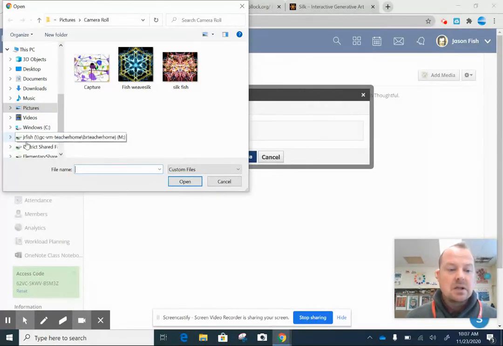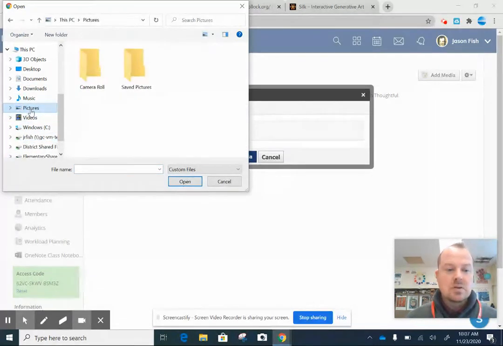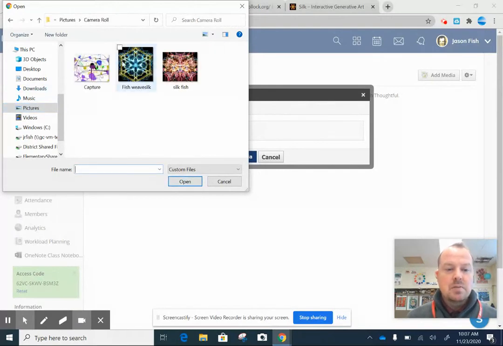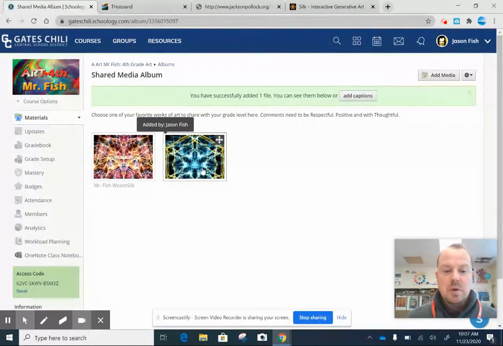If yours isn't taking you there, let's say it took you to another folder, you want to, again, find your pictures, find your camera roll, open it up. Here's my new artwork, Fish Weave Silk. So I'm going to open that up. It just loaded it. It says complete down here. And now I have to add my media. There's my picture. Now, people will see your name if they hover over it, but there's nothing underneath this.